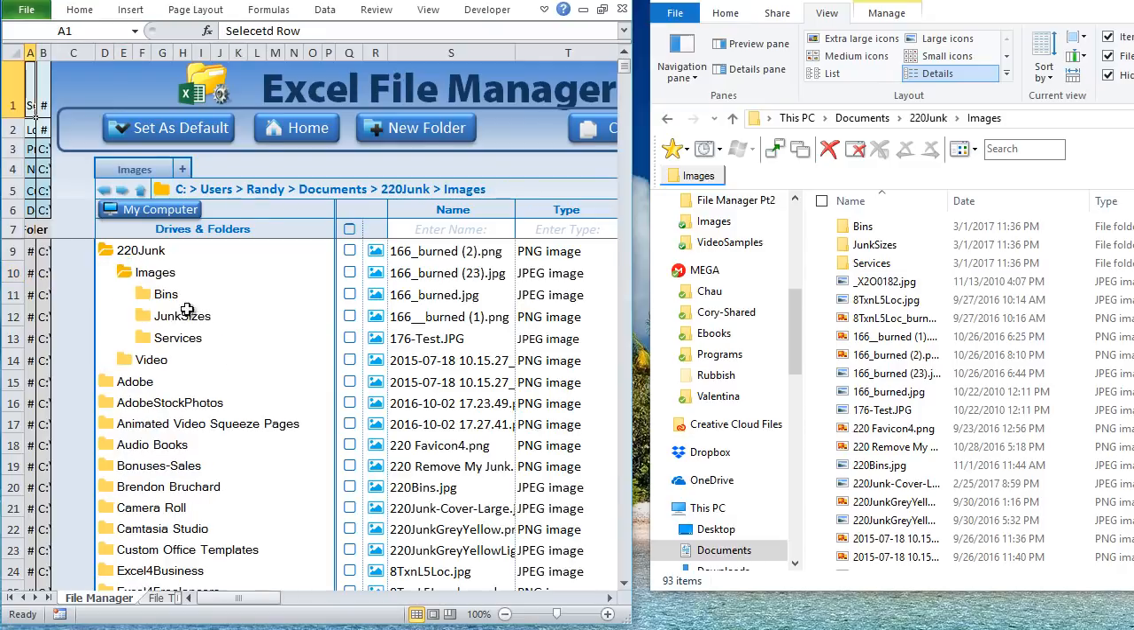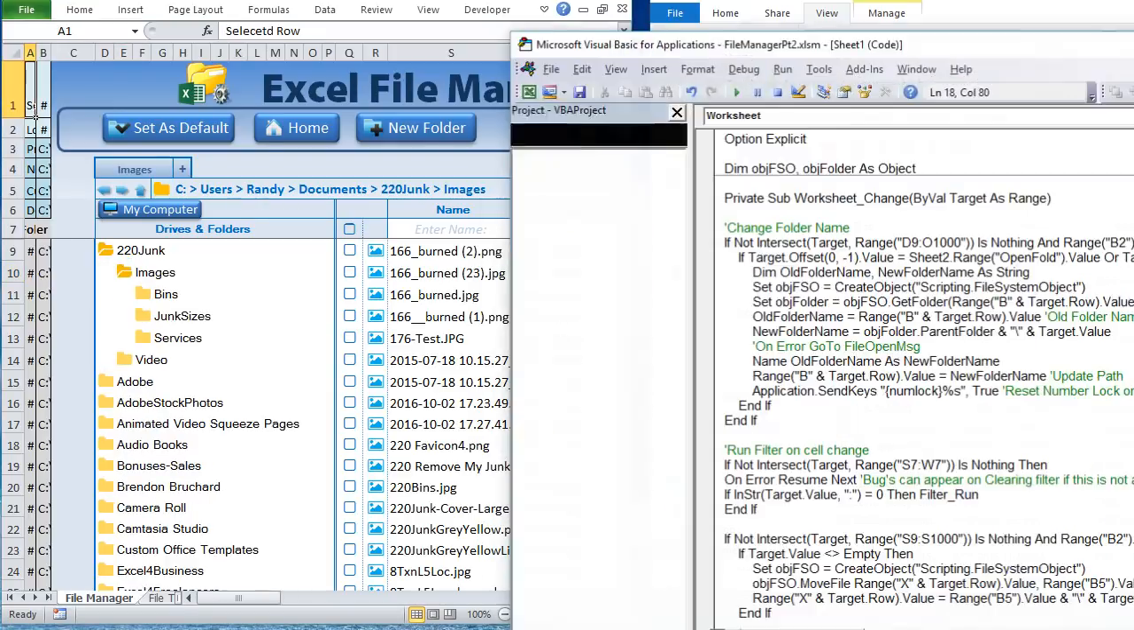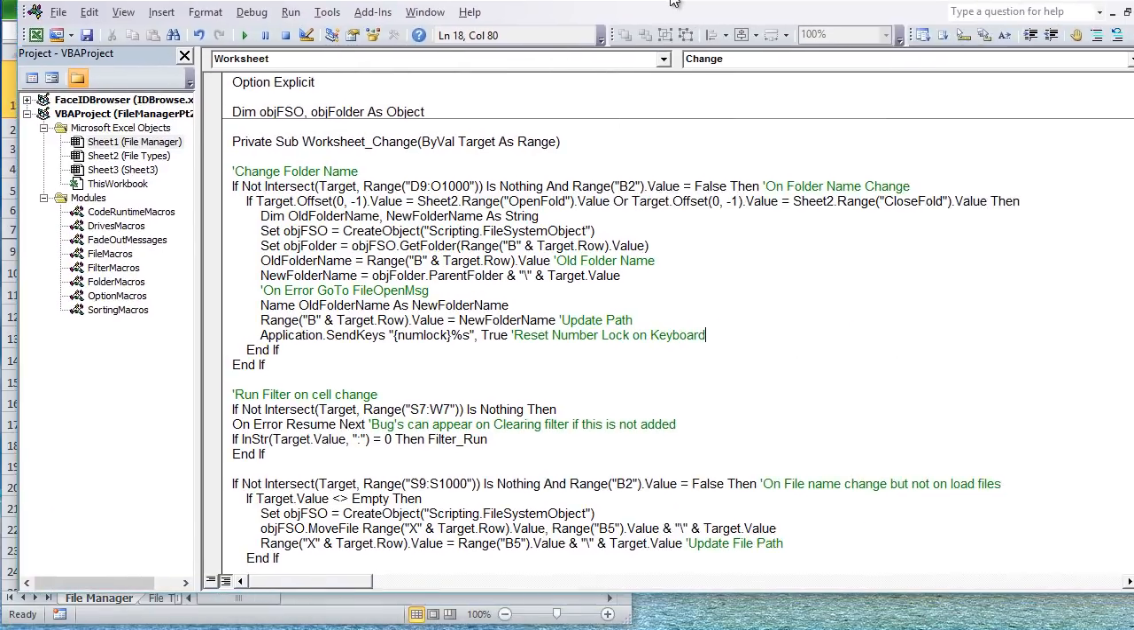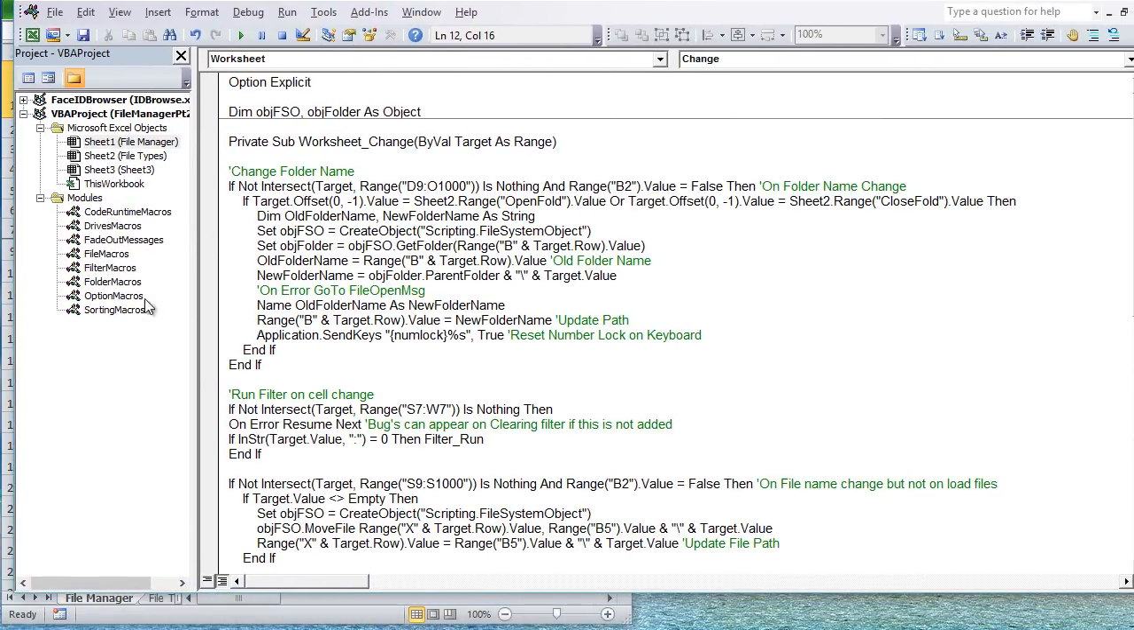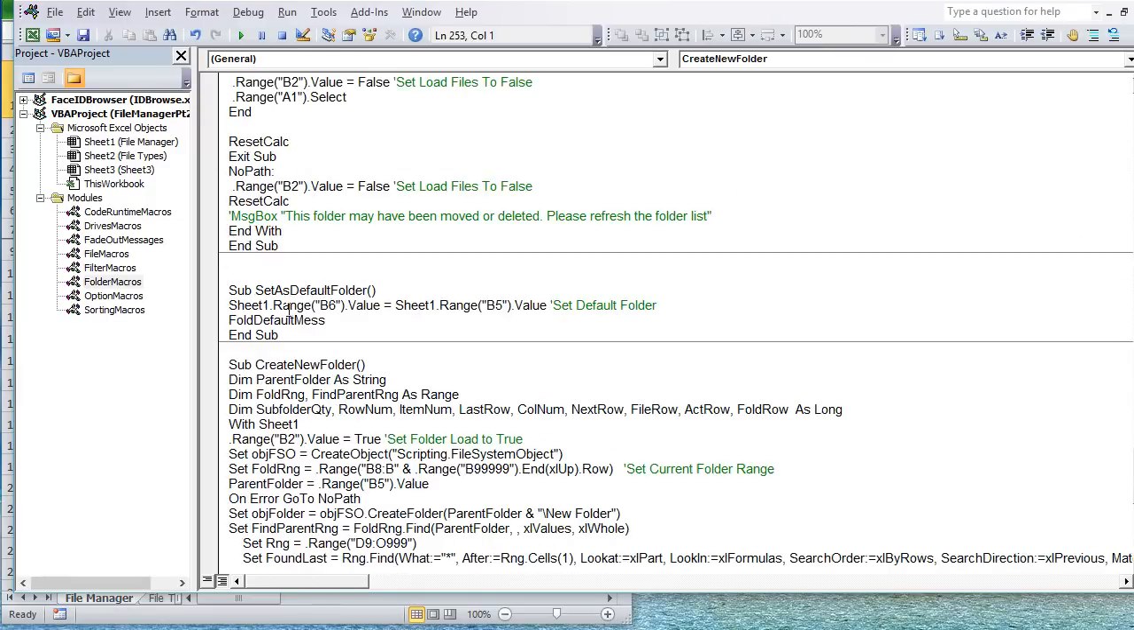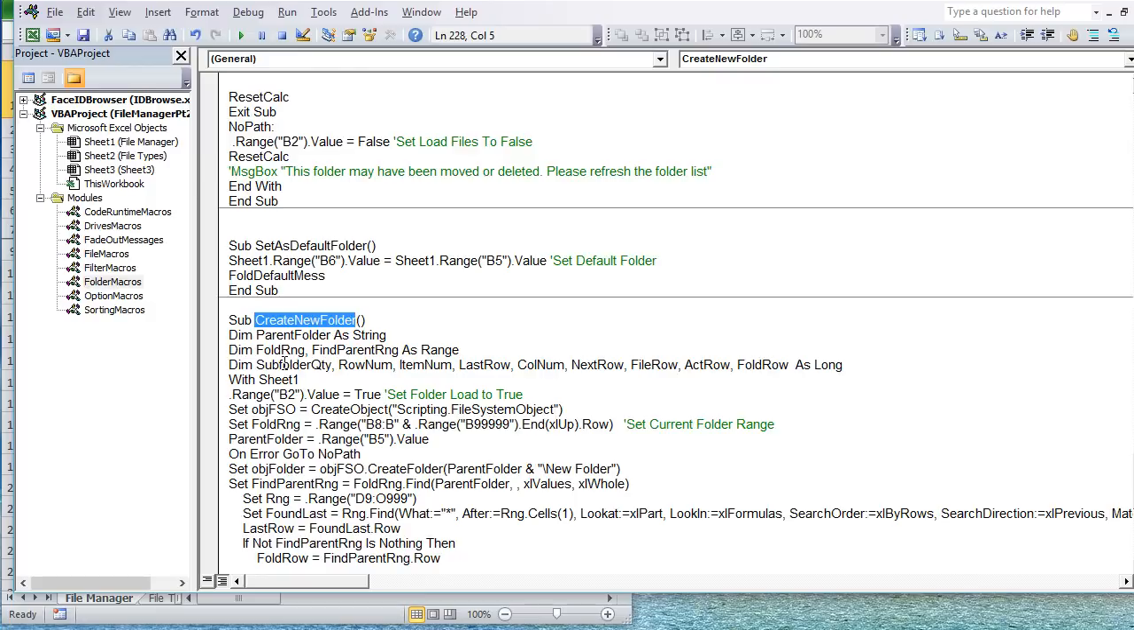Okay, into the VBA we do have a macro called new folder, and let's go ahead and take a look at that. We have under the folder macros, all the way at the bottom, something called create new folder. And so this is the macro that's been assigned to that new folder button. We're going to dimension a few things, including the parent folder as a string. We're going to need that so we know where to place that new folder. We've dimensioned some folder ranges and the find parent range. We need to locate where the parent is. And some other items that are long.